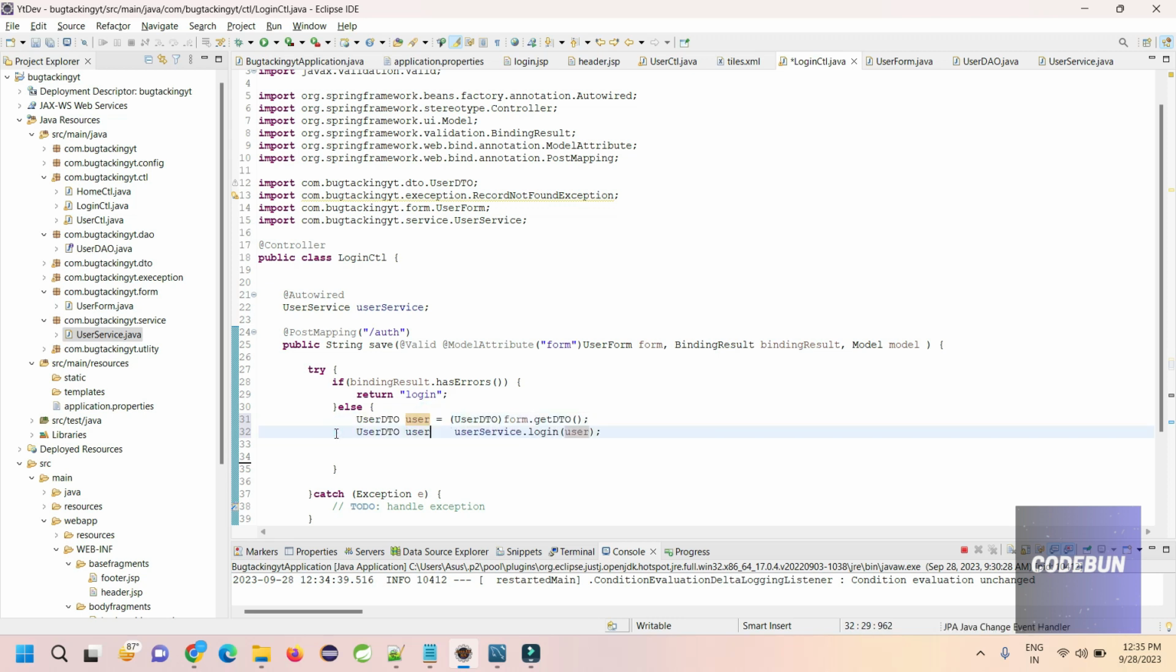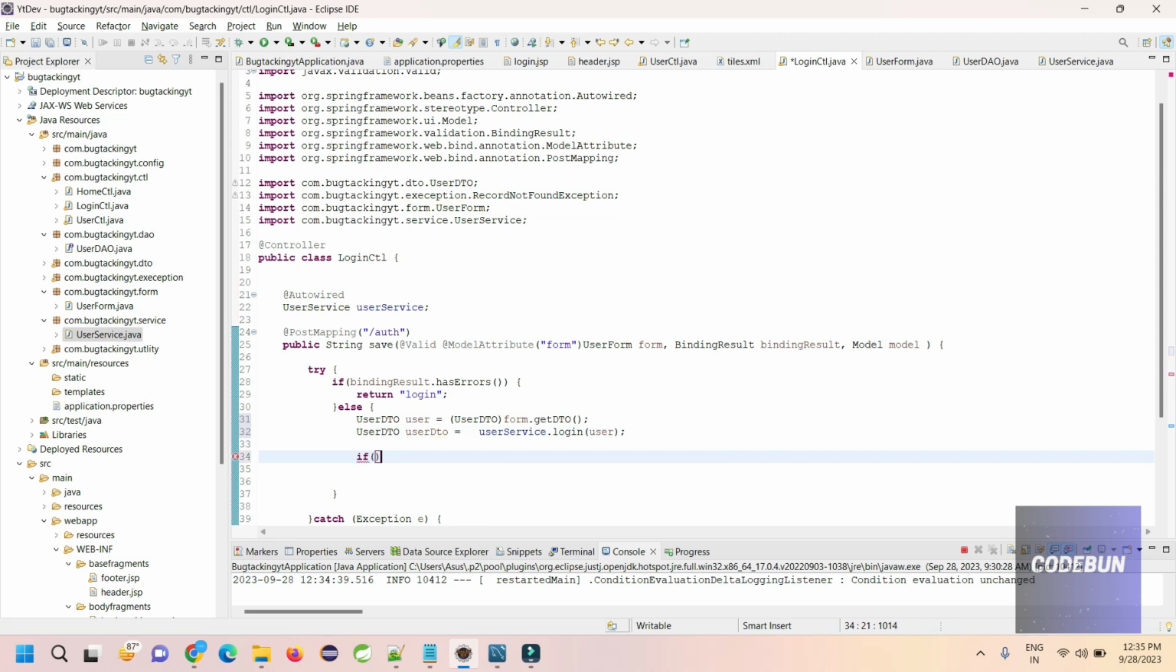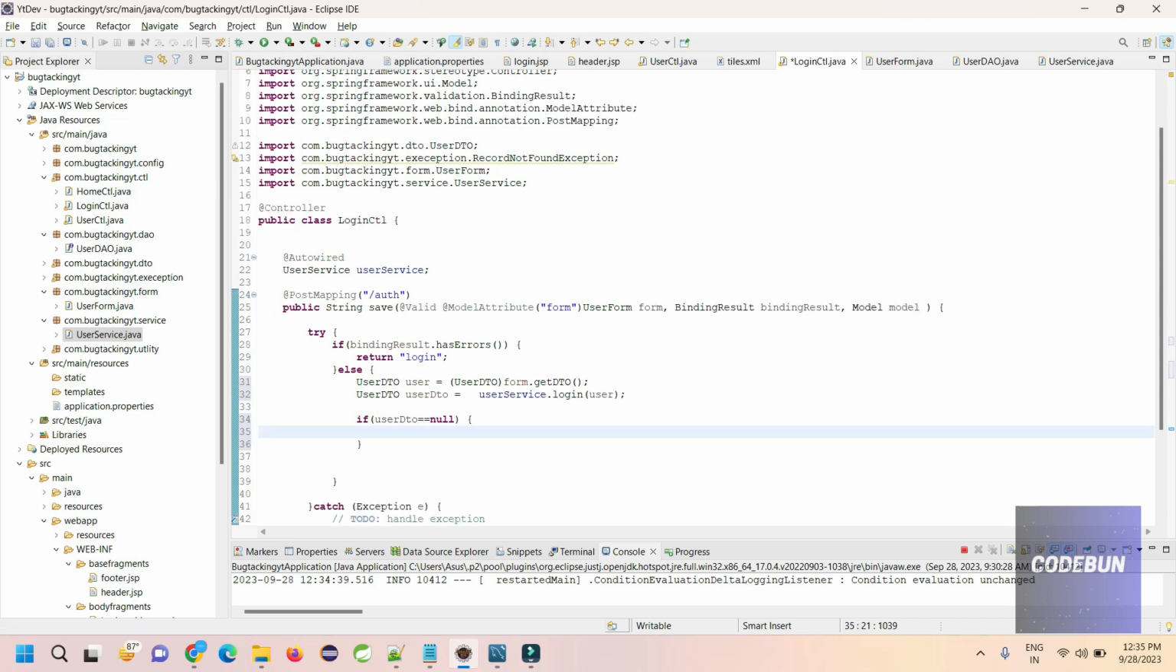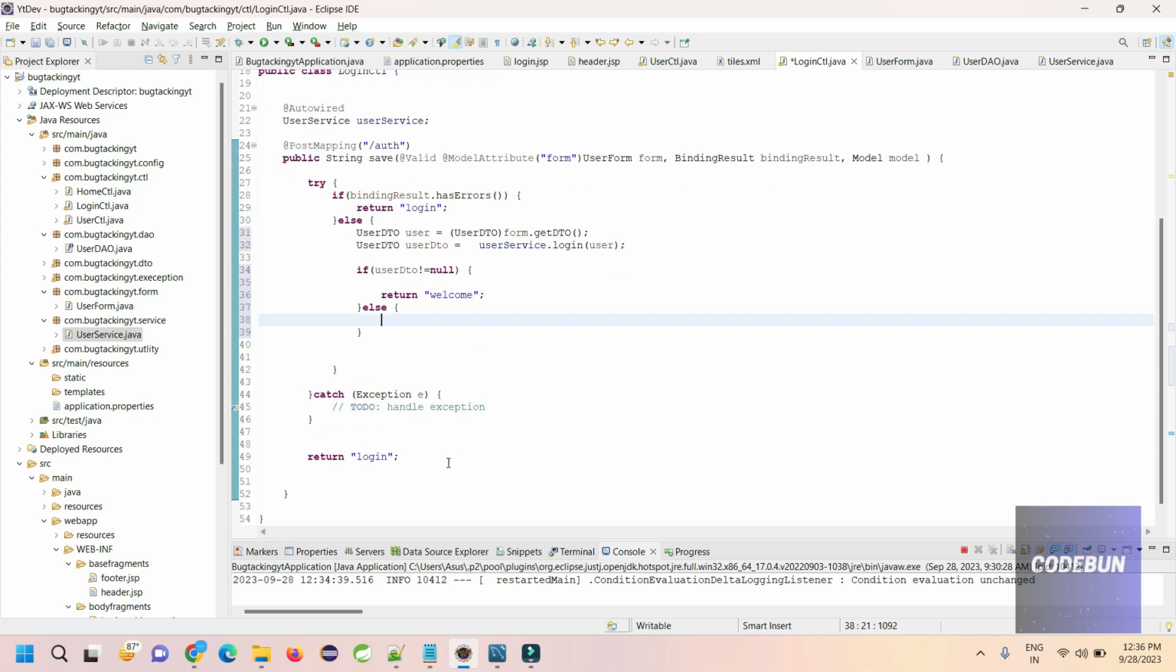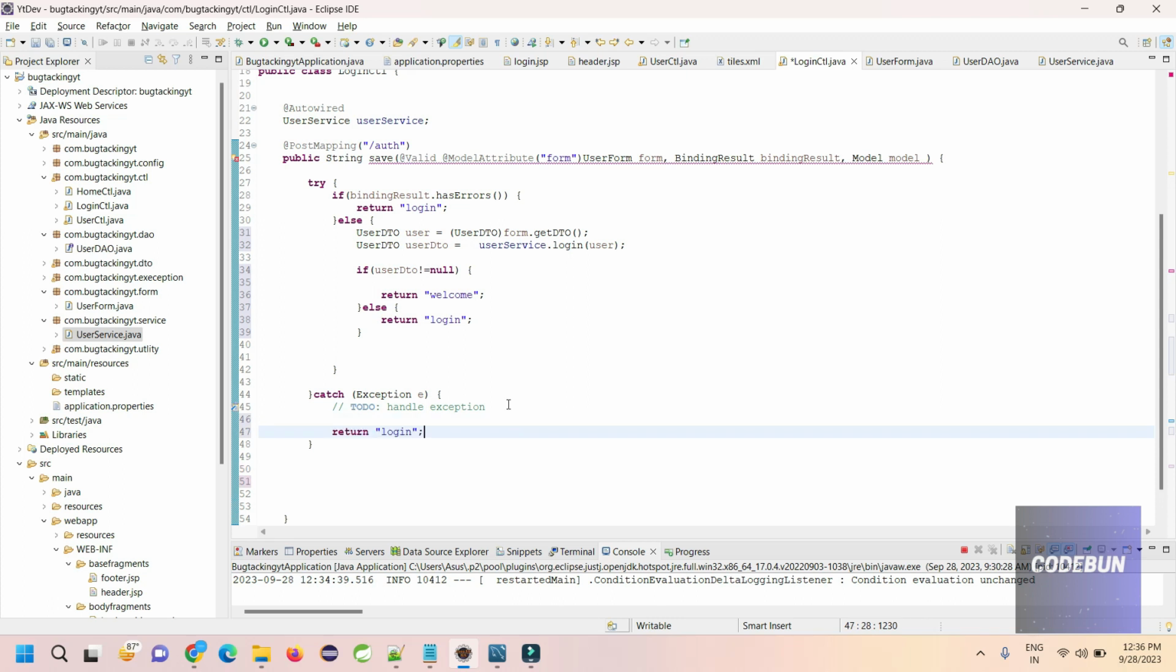So let's say it's going to again return a user DTO here, and I'm going to keep a condition here. If userDTO equals null, it means the user is not available in the database. If it is not null, then we are going to create an HTTP session. I will teach you session later, but just redirect to the user. If not null, it means there is some information about the user, so we are going to return this to the welcome page. Otherwise, else it will return again to the login. In case of any error as well, it will redirect to the login page.